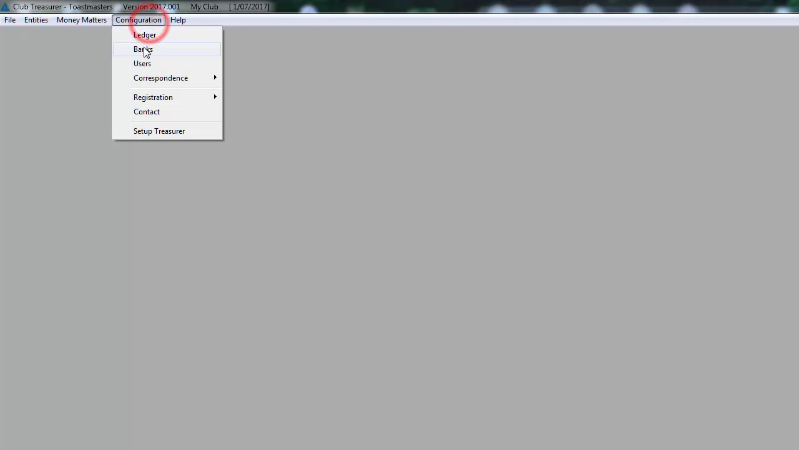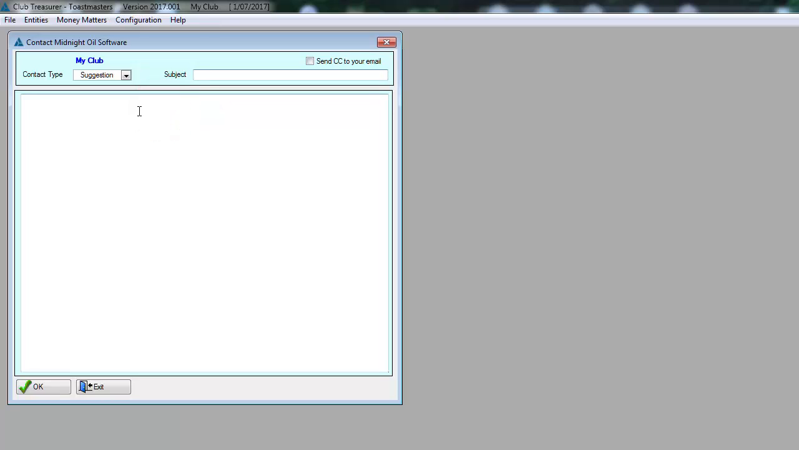Sometimes you'd like to contact Midnight Oil Software directly. You can leave a suggestion, feedback, or possibly a bug report. You can also CC this to your email.